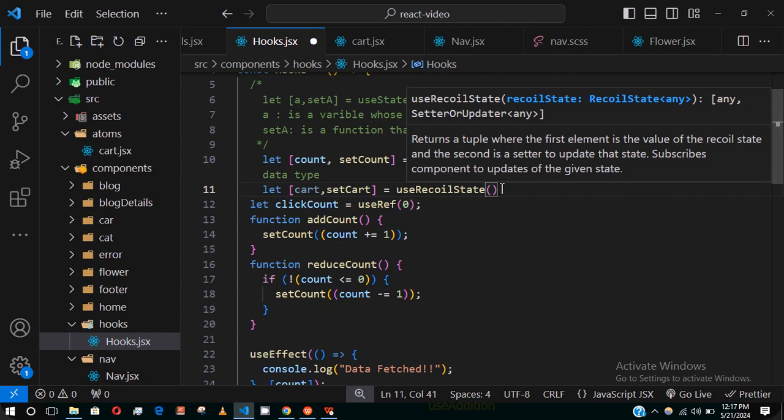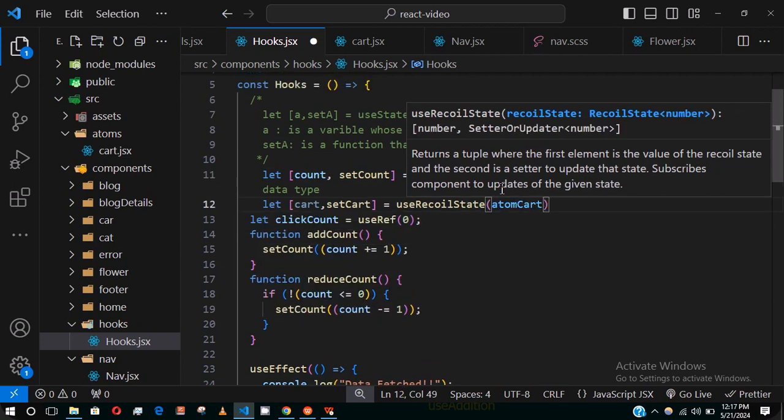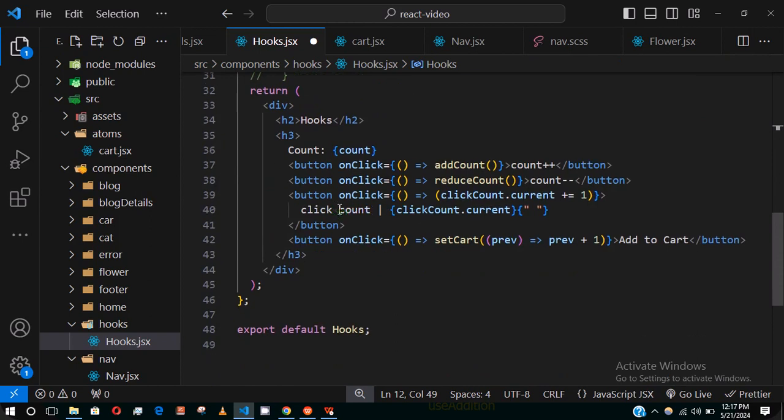And in the nav, we use the use recoil value. You're just subscribing. The navbar is subscribing to the atom, but it's not setting the atom. So atom cat. Instead of this, we'll leave it like this. Set cat and see if it will work. I've not tried it like this, but let's see.